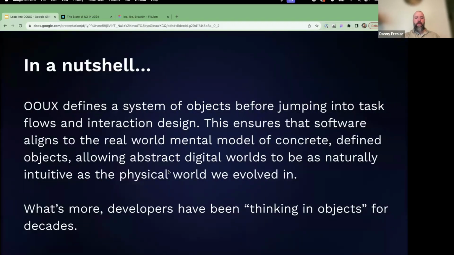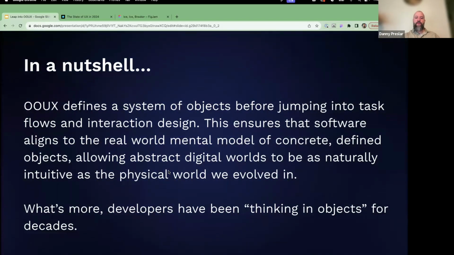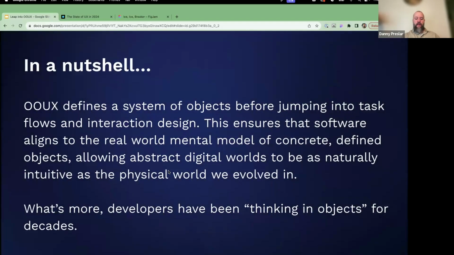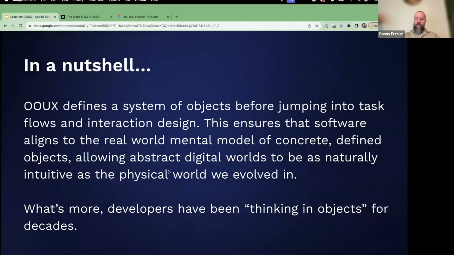So in a nutshell, OOUX defines a system of objects before jumping into the task flows in IxD. It ensures, most importantly, that your software aligns to the real-world mental model of concrete, defined objects, allowing this digital abstraction world to be as naturally intuitive as the one we walk around in physically. And what's more, developers have been thinking in objects for decades, and as a designer, developer is one of my most important and longest withstanding personas to consider.